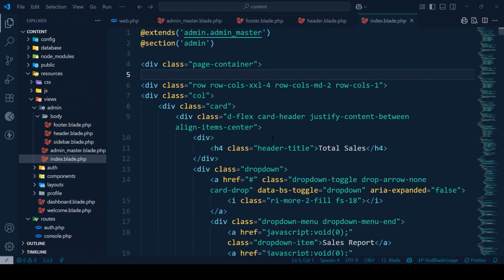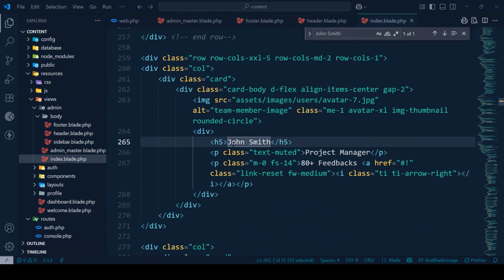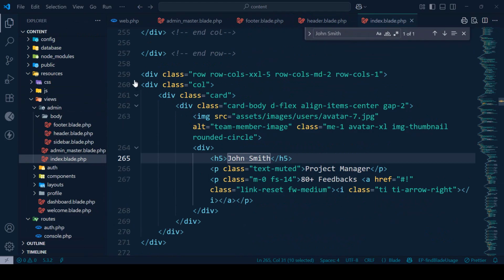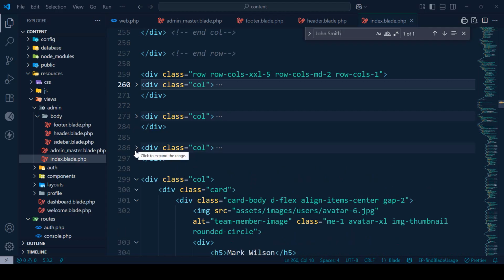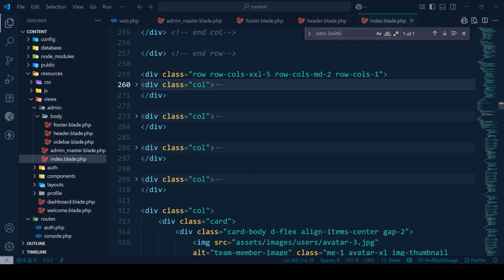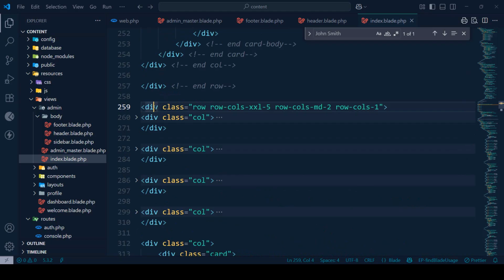Okay, so now first of all I want to find it with Control F, by the name John Smith. You can see that is John Smith. From here I want to remove everything. Here if you select this div, I minimize it, I minimize it, I minimize it. They have so many divs.